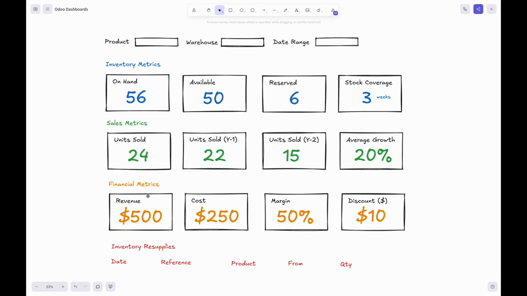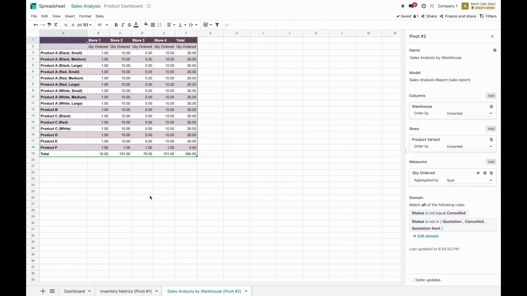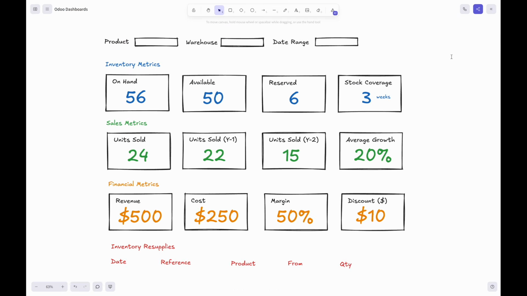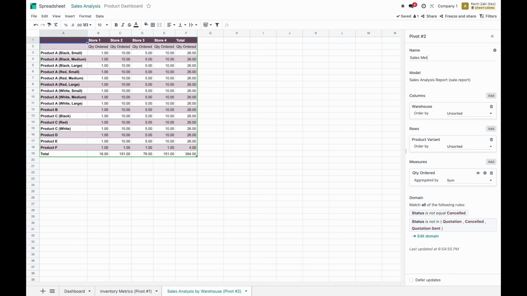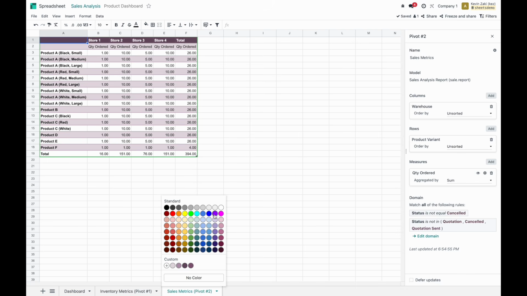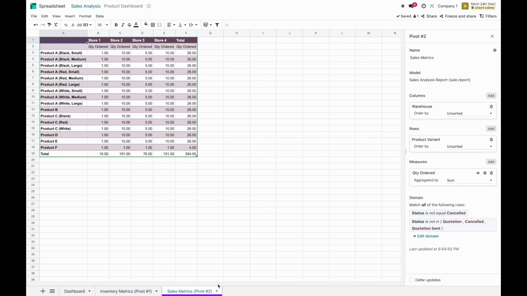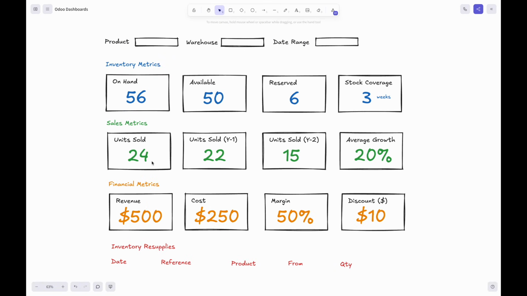All right, so the last thing we need is our financial metrics, and this is sales analysis by warehouse. I'm actually going to rename this, and we're going to call this our sales metrics, just to keep it consistent. And maybe I want to rename this, so I can just right click and rename it to sales metrics. And I'll say this is pivot number 2, so we know we can reference it easily. And if I right click this, I can also change the color if I wanted to. We'll do a nice little Odoo purple. So I'll go back, and we have our sales metrics. We're going to be able to get our units sold. We'll look at how we can get these other formulas a little bit later.